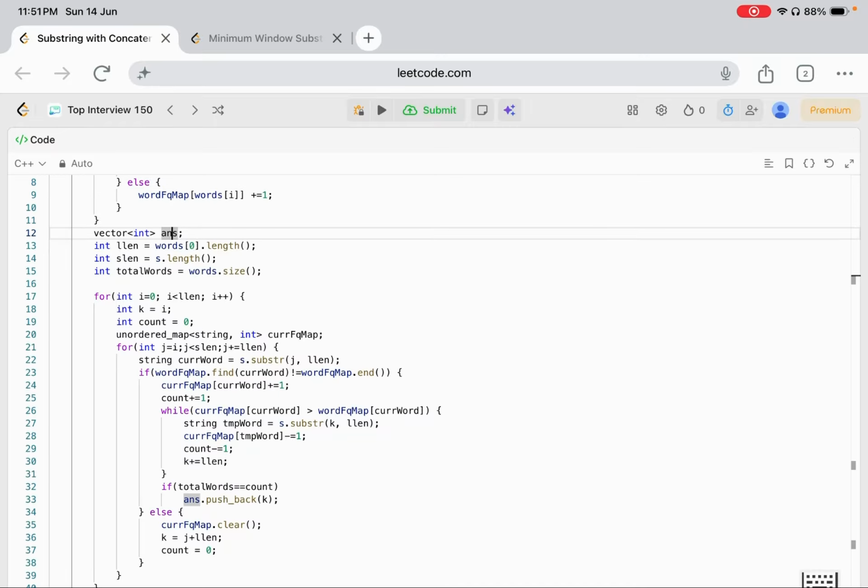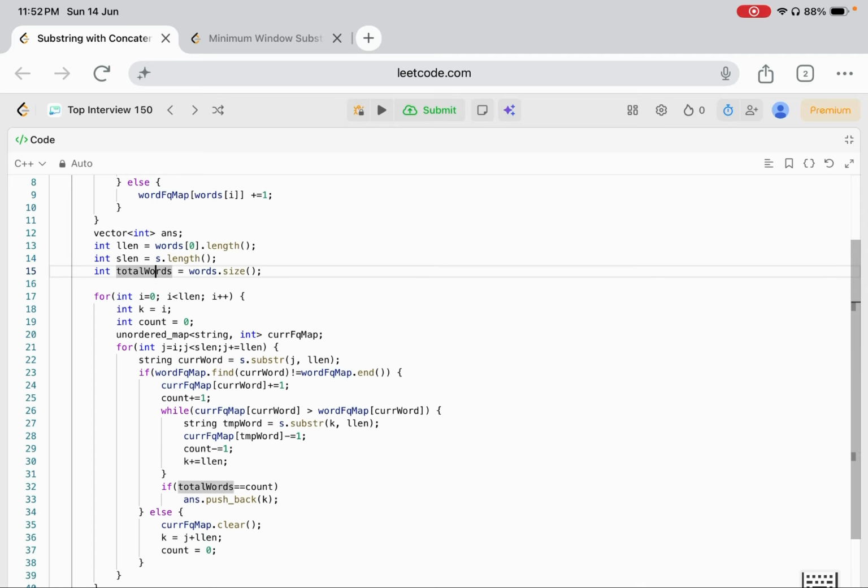Now I'm moving to here. This is just trying to find the length of the word, because it will be equal across all words. And this is the length of s, which is the string given to us in which we have to find a substring. Total words is the size, how many words are given in the input.